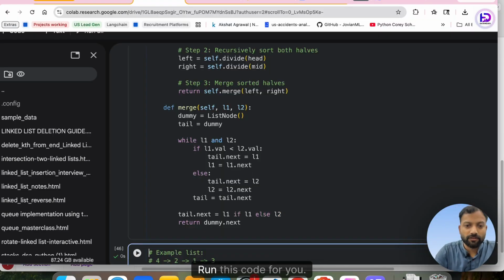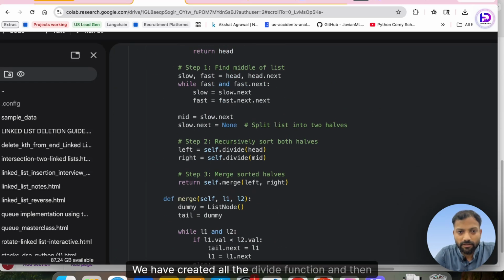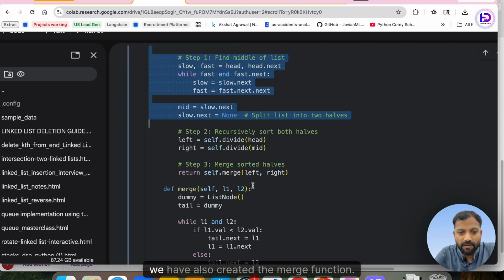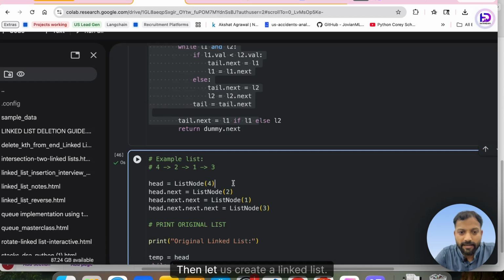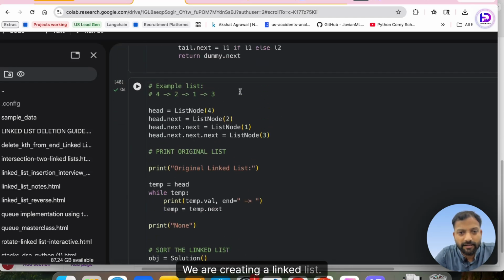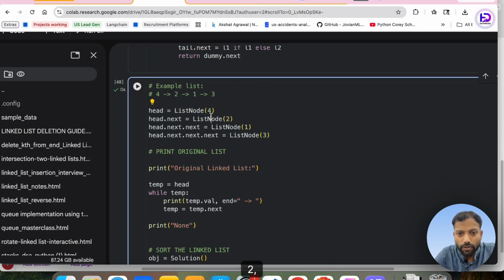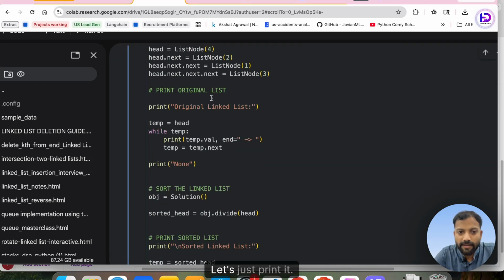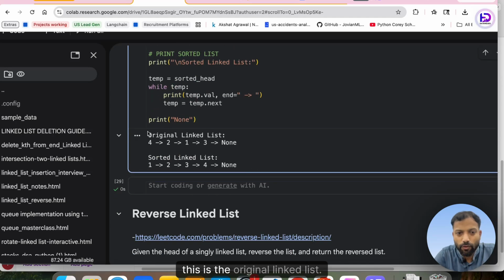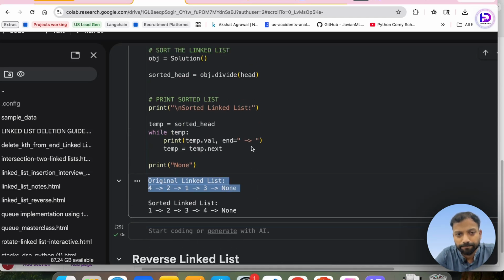But let me just run this code for you. So we have created all the divide function, and then we have also created the merge function. Then let us create a linked list. See, we are creating a linked list. Head is equal to ListNode 4, 2, 1, and 3. This is the original linked list, 4, 2, 1, 3. Let us print it. How do we print it? Just traverse over it and print it. So see, this is the original linked list, 4, 2, 1, 3.